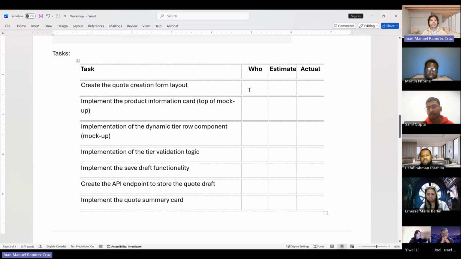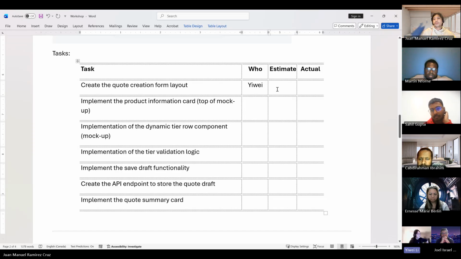Let's start with the assignation then. Who wants to take the creation of the form layout? I will do it. Great. Estimated time? I feel like it's going to take me maybe 2 hours. And I'll do the second one. Yes, 2.5 hours. Say 2 hours.